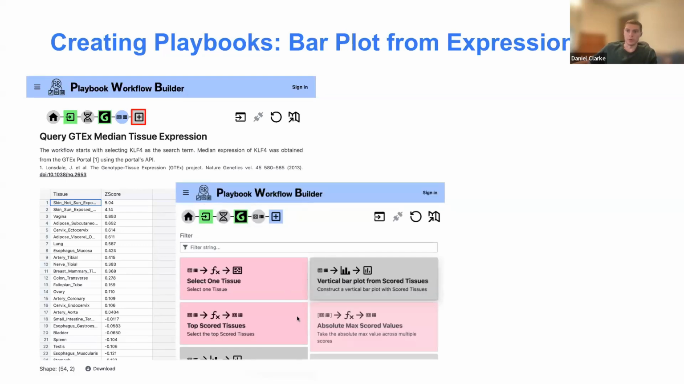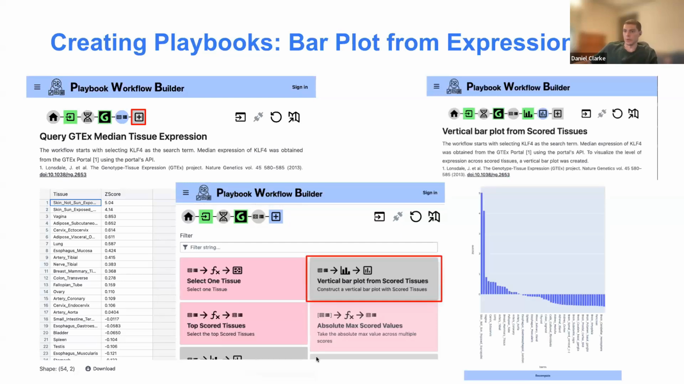And from here, we can do several other things. We can just select some of these tissues to process in some other way, potentially sending to some different API, or more simply, we can build some kind of visualization. So here we click on the vertical bar plot, and when we do that, we get a nice plot that's showing the table that we had before.